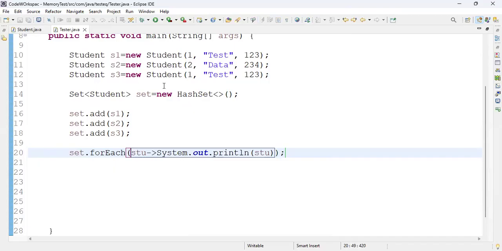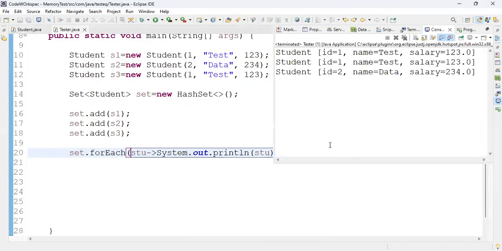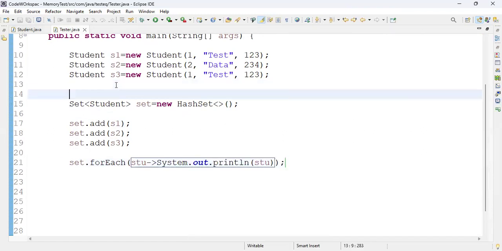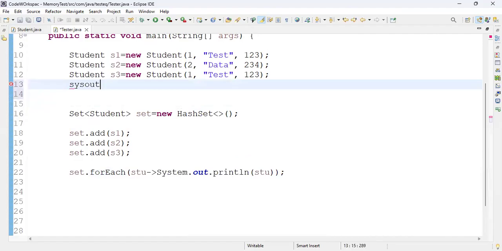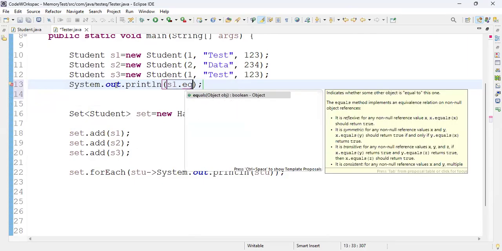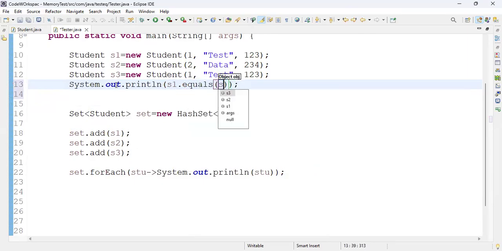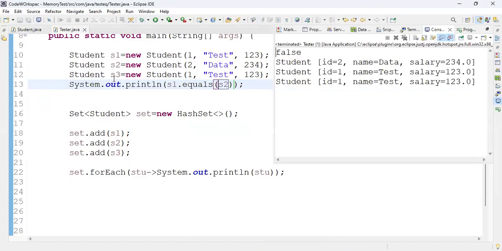This is a lambda expression. Now you can see I'm getting all the data. It means duplicate values are not being removed. Okay, let me print this out. S1 dot equals S2. Yes, they both are different. Let me run them. Ideally, they both... See, I'm getting false, right.